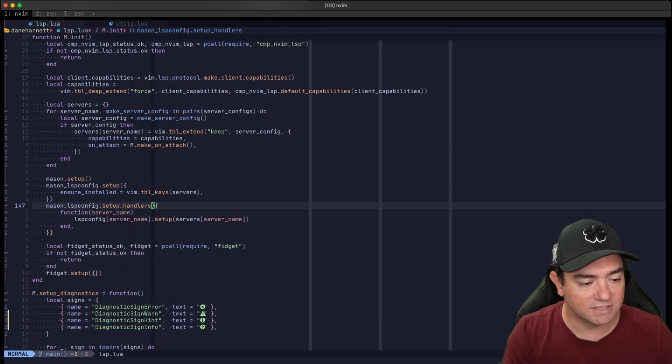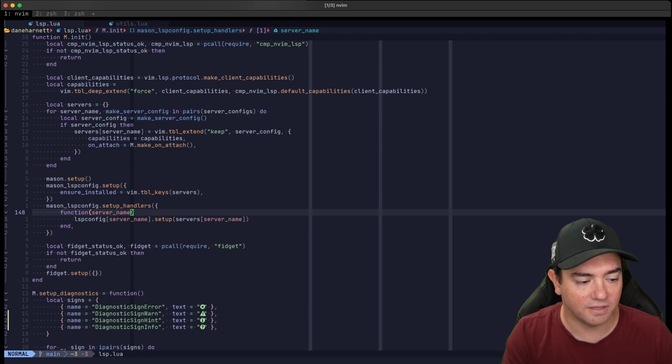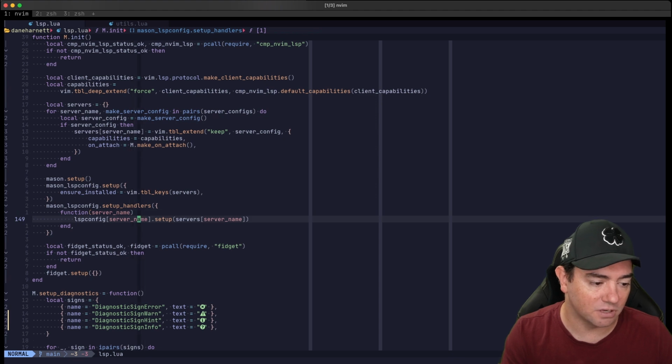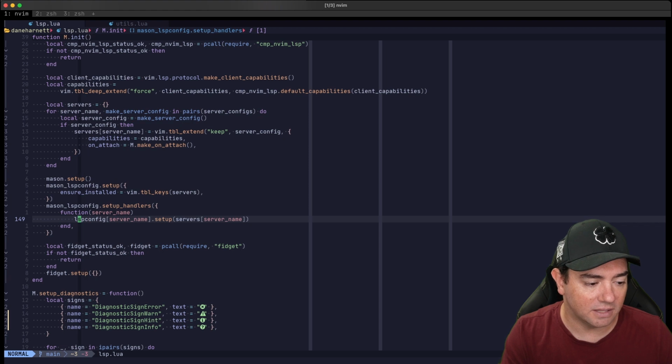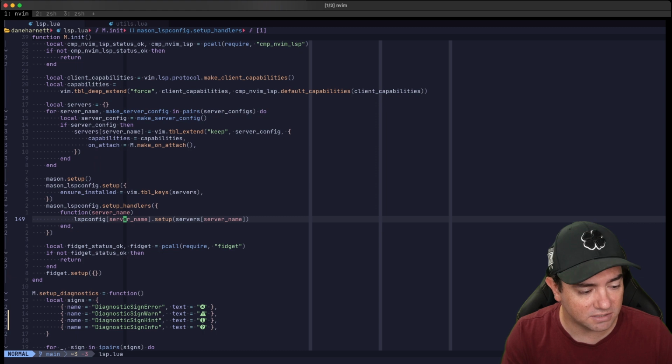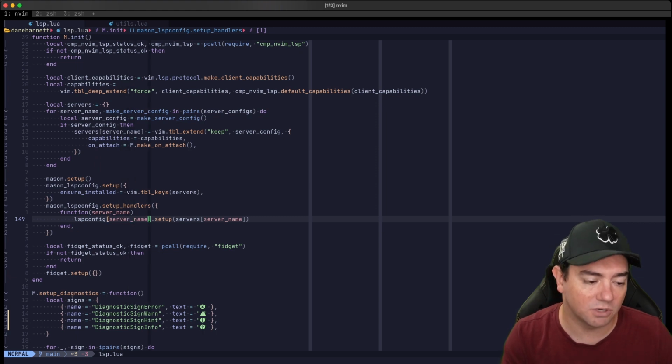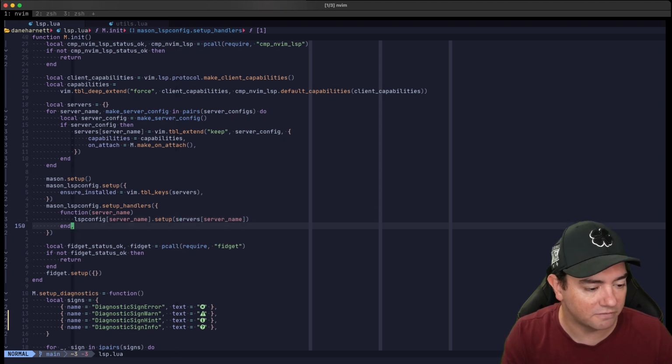We also call this setup handlers function. We pass it a table with a function in it. This function gets called for every single LSP server that Mason is loading for us. So the server name, for example, tsserver, gets passed into the LSP config. So this is effectively lspconfig.tsserver.setup, which we were calling before, but explicitly calling it. And we pass in the configuration that was created from that function that was called above.